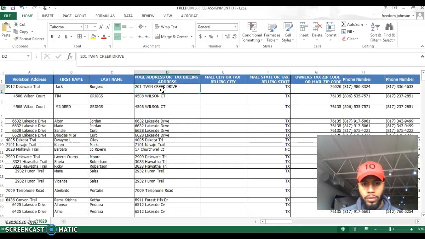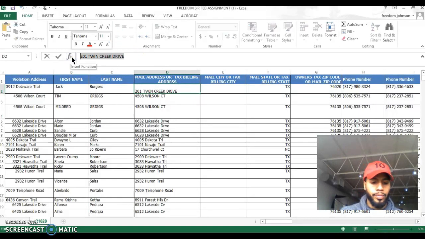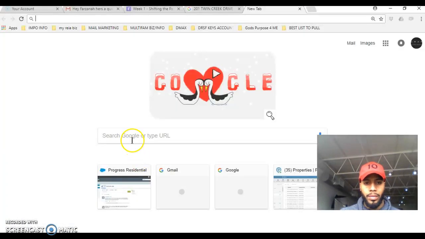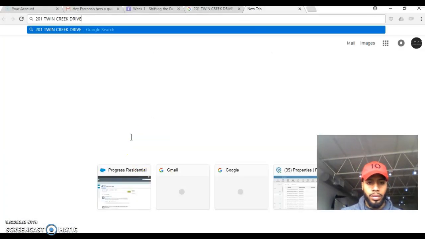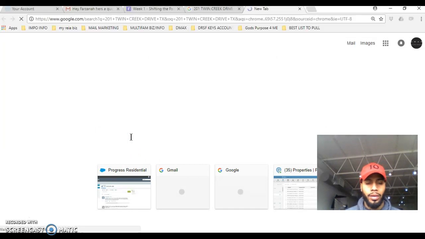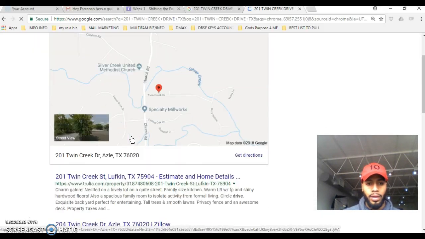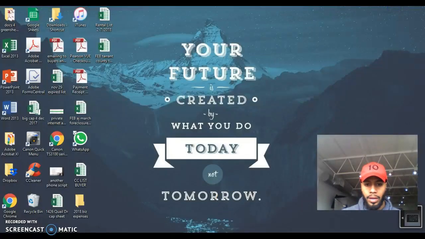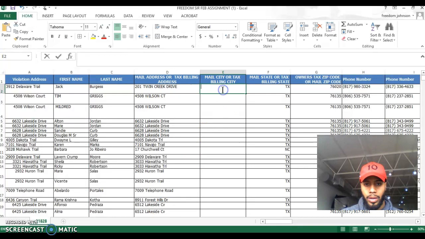So this one right here, 2001 Twin Creek Drive, and the state is Texas. So what we're going to do here, we're going to copy, we're going to go to our Google, and we're just going to put that in, Texas. It's going to give us the city. We're going to copy that city and place that city where it needs to go. That is it. We're going to do that with all of this list.